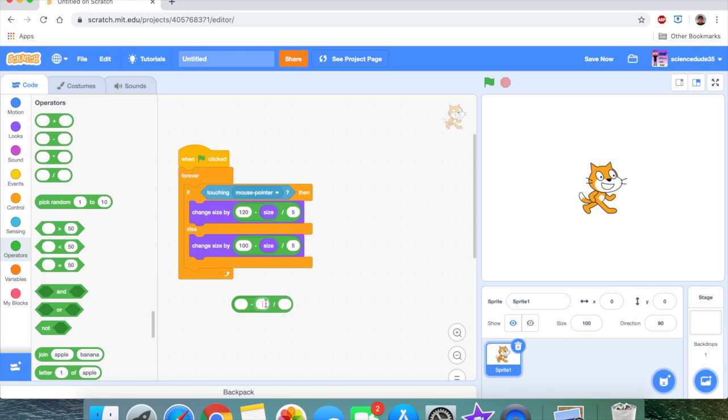Then this is the original value that it's at. And together, these two values create the change in whatever block you put it in. So if I put like 120 minus size, then this would be the change in size. If I did mouse X minus X position, this would be the change in X. Mouse Y minus Y position, change in Y. I think you get the point there.